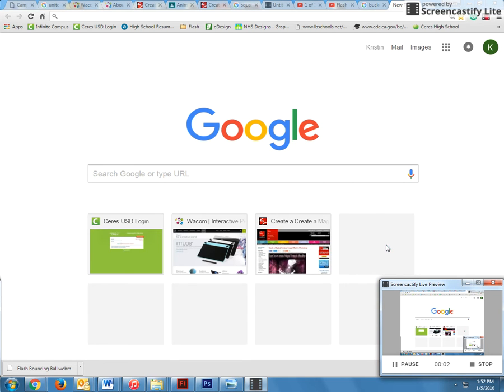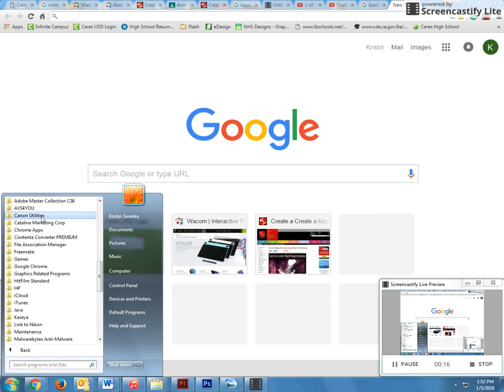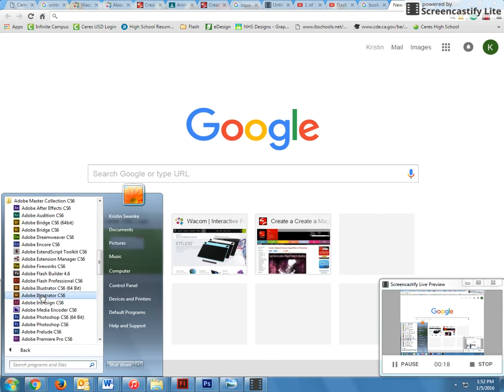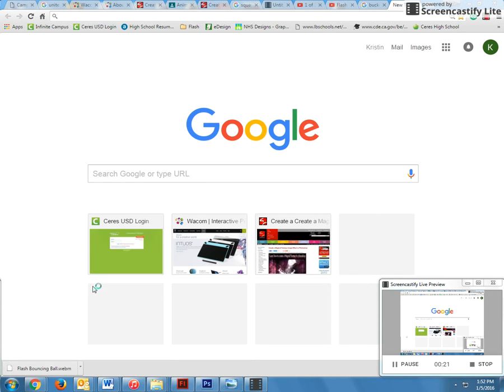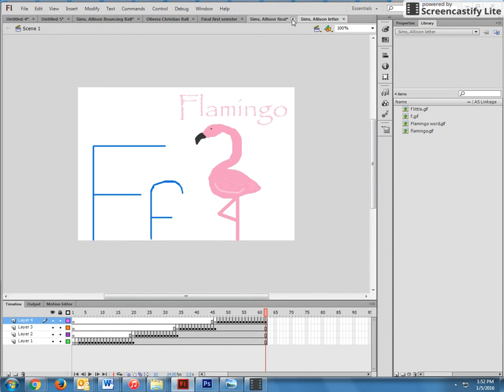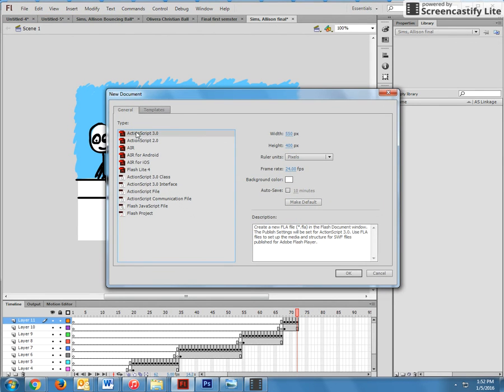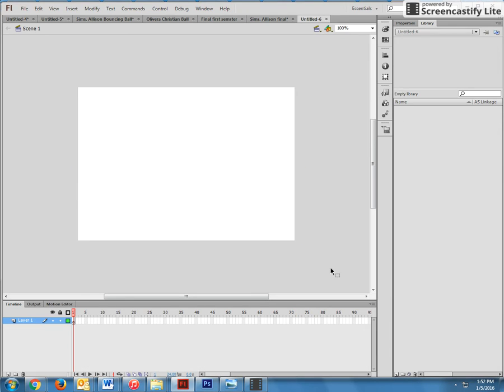All right, today we're going to be practicing creating a bouncing ball in Flash, like a squash and a stretch. So the program we're using is Flash. You can go to Start, All Programs, Adobe Master Collection, and then go to Adobe Flash Professional. Then, in order to open up a project, just say File, New, and we're using ActionScript 3.1. And then here's your main frame.